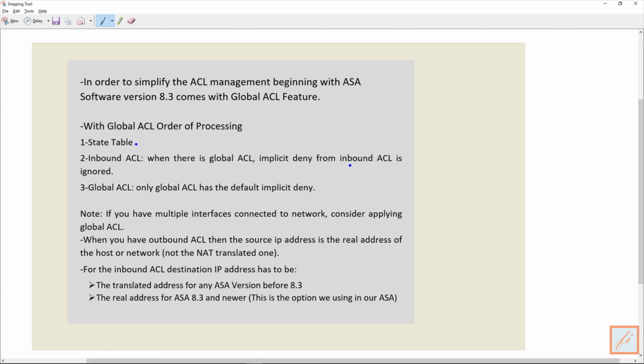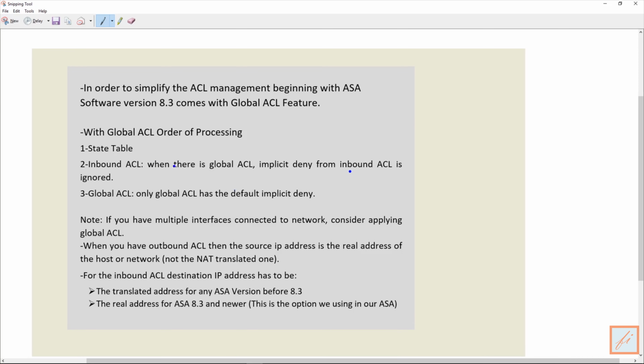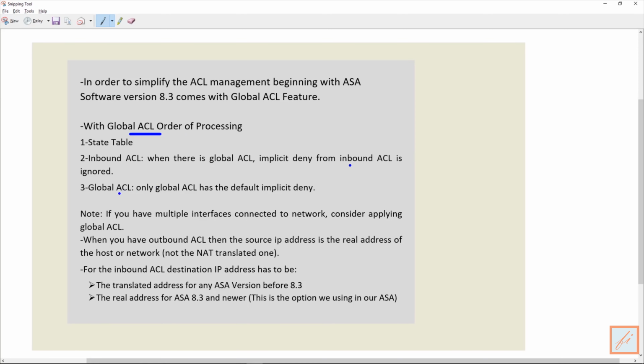Remaining all packets will fall back to implicit deny in the inbound ACL. In case you have a global ACL with the inbound ACL, after the inbound ACL, the implicit deny from the inbound ACL will be ignored and it will fall back to the global ACL. Then it will process the ACL according to the global ACL statement, right? So first inbound ACL, second global ACL, third outbound ACL.